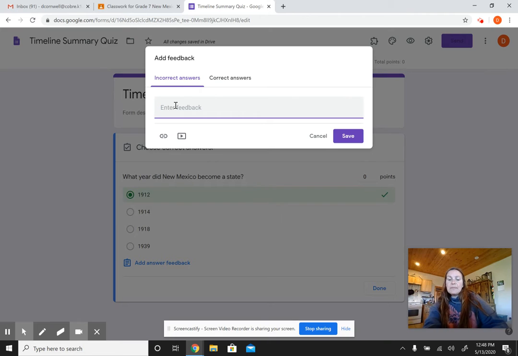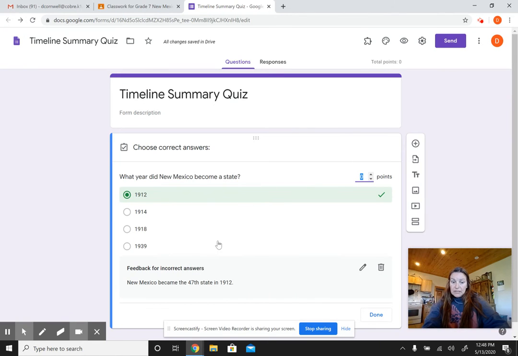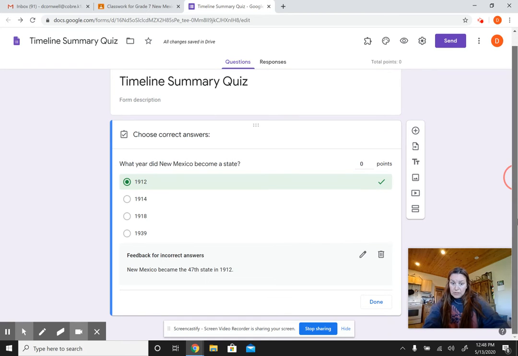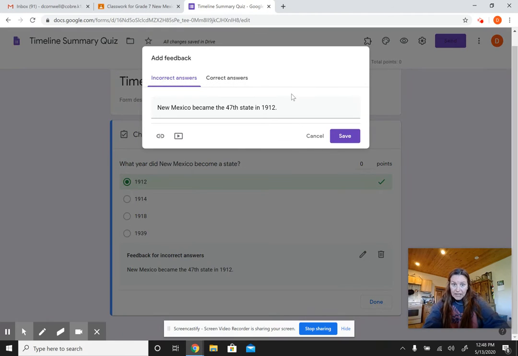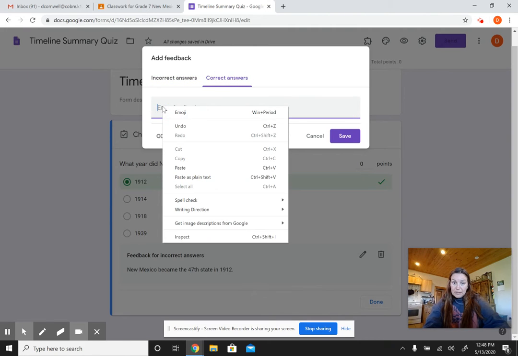So I'm going to maybe make the same thing for both. I'm going to say New Mexico became the 47th state in 1912. And I'm going to edit this, and put the same thing. I'm just going to copy and paste this in for the correct answers as well.